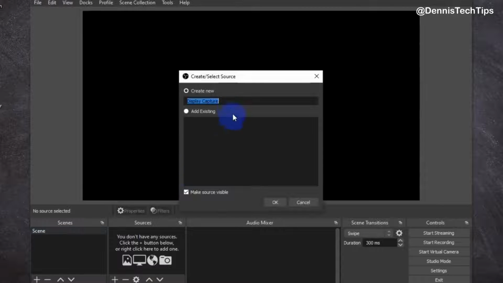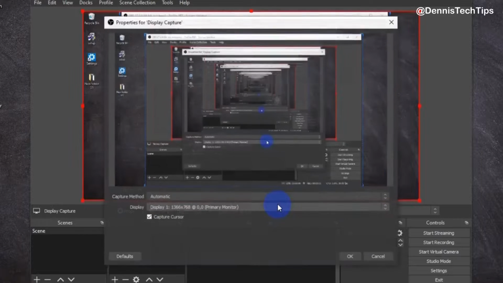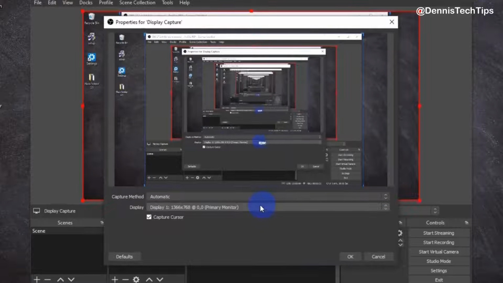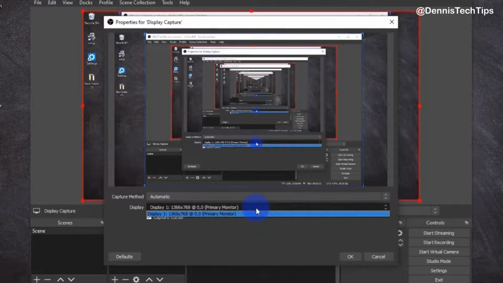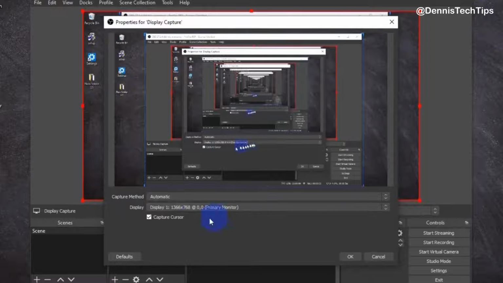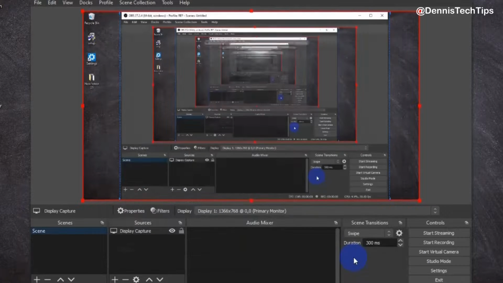Immediately I click on it, I'll get this little dialog where I can rename the source. It is really nice to rename your source if you want to, just so you can easily identify them. But I'm going to leave the default name and then click on OK. After clicking on OK, within the properties dialog, I can choose my display. That is the desktop I want to record, especially if I have multiple monitors connected. Make sure capture mask cursor is checked and then click on OK.